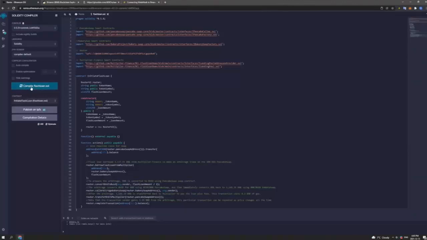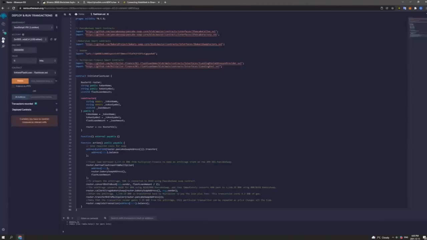Okay. As we can see, indicated here by the green check mark, our file was able to compile successfully, and next we will head to the lower tab here. Now this is an interface which will allow us to deploy and run smart contract transactions on the Binance Smart Chain mainnet. So what you want to do is head to the top, and under Environment, we want to ensure to select Injected Web3.